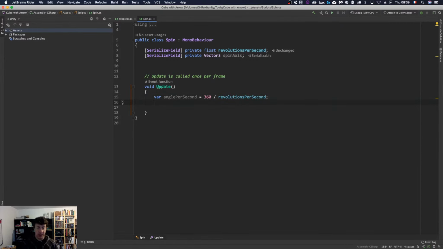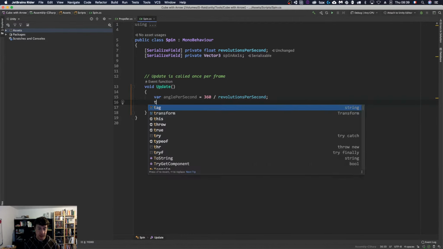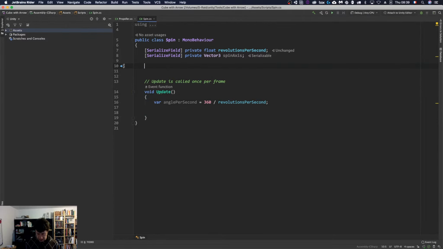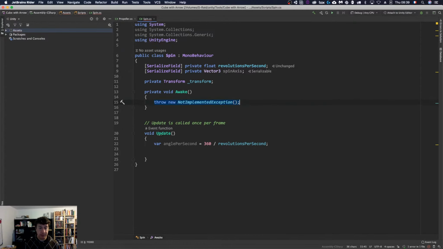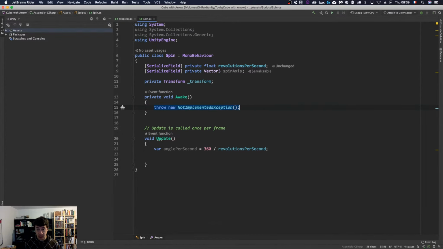And then in the update method, we want to rotate it. So transform. Actually, I'm going to cache the transform because it's always better to cache your transform. The reason being that when you call the transform property on an object, it's actually doing some kind of a GetComponent on the object, which is pretty costly to do in the update. So we want to cache this in Awake because the transform is always going to be the same transform.